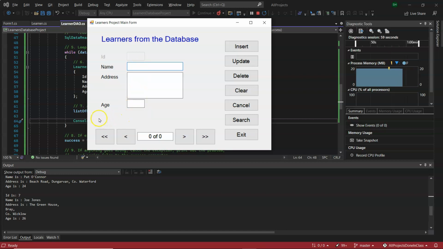So in the next video, I will show you how to get the information there from that list and populate the fields on the form.